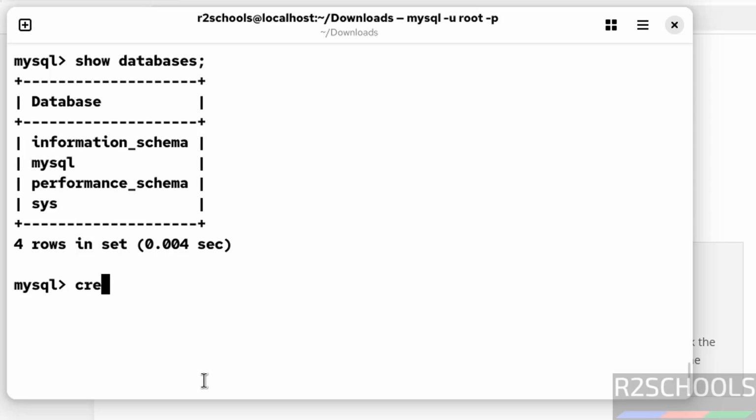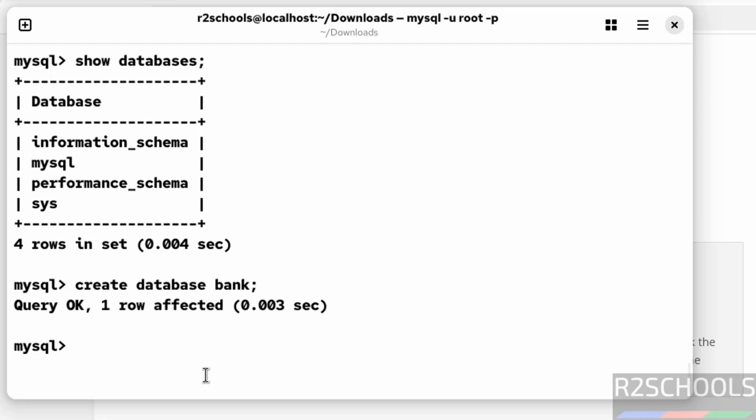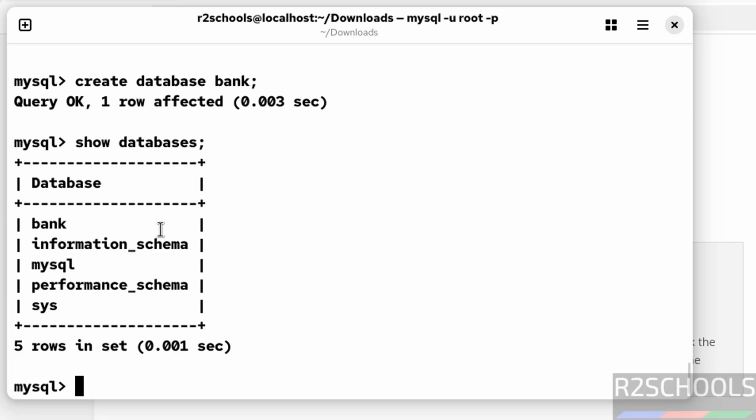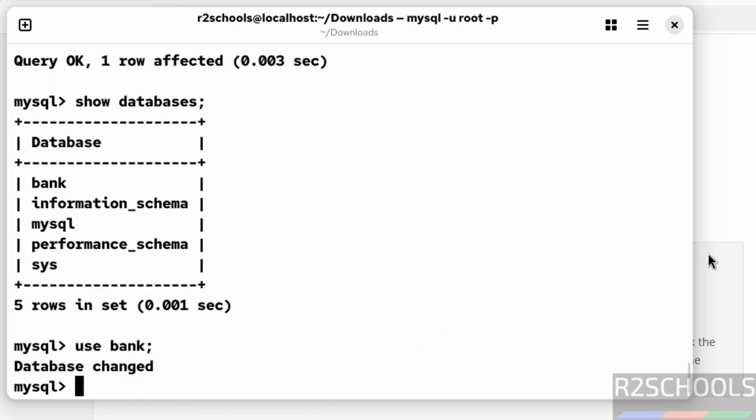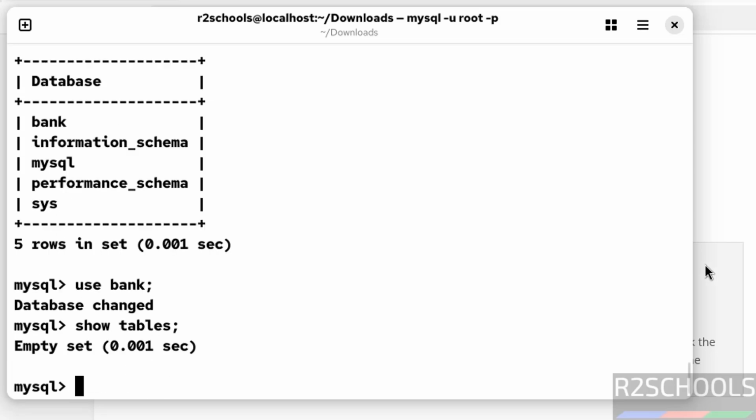Now create database. See, we have created new database bank. Now switch to this database and create a table. To switch to database, we have to run the command use, which is the keyword, then provide the name of the database. See here, bank is the database. Hit enter. See, database changed. Now verify list of tables in this database. Show tables. See, we don't have any tables. So create table.